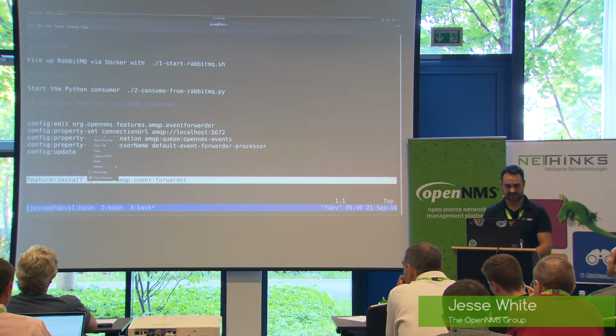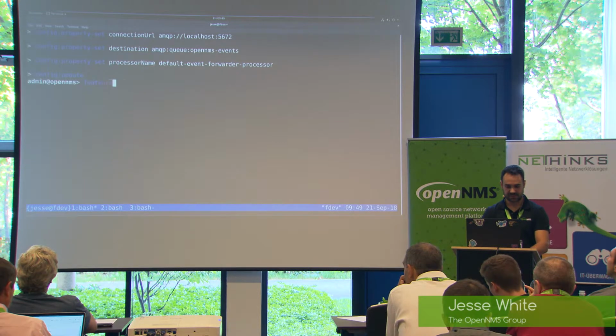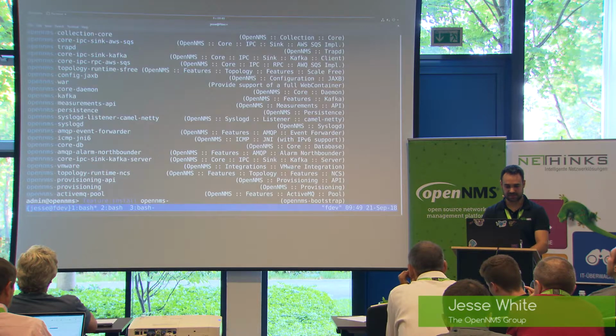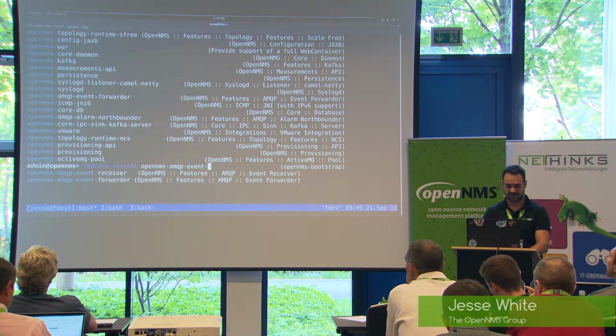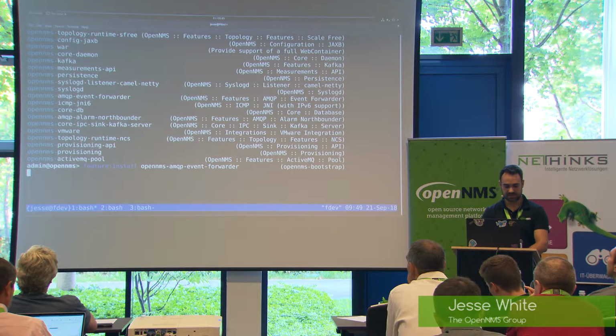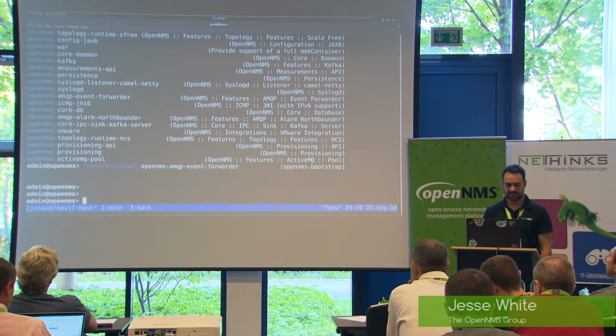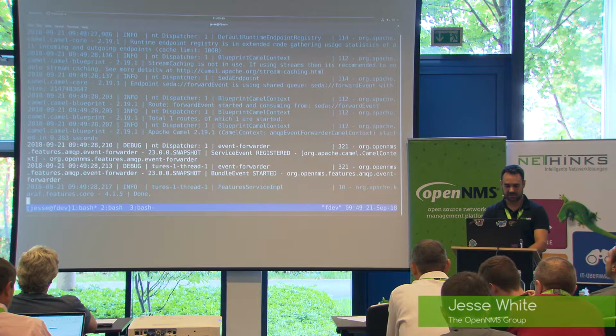Finally, we'll install the feature. So I can just do that: feature:install opennms-amqp-event-forwarder. Okay, cool. All right, so that should be up now. And there we have it.